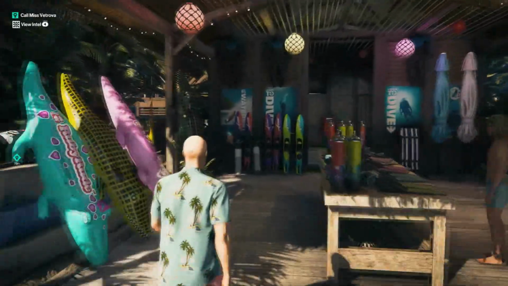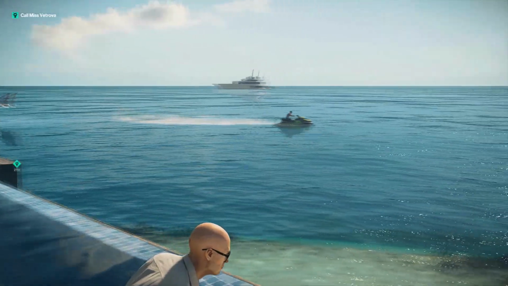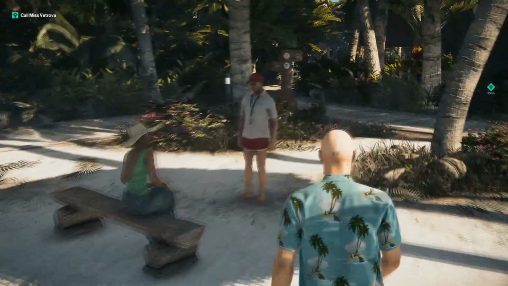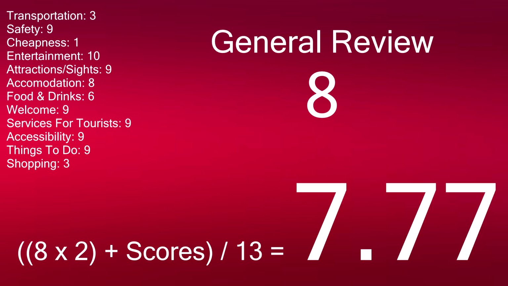Resort guests were also able to take part in free diving lessons conducted by trained instructors, and jet ski lessons. There were lifeguards stationed all around the island as well to keep people safe. I've given the Maldives an overall score of 8. I was very relaxed here, but I couldn't help feel like there was something sinister going on in the background. The average score calculated for this lovely getaway is 7.77.